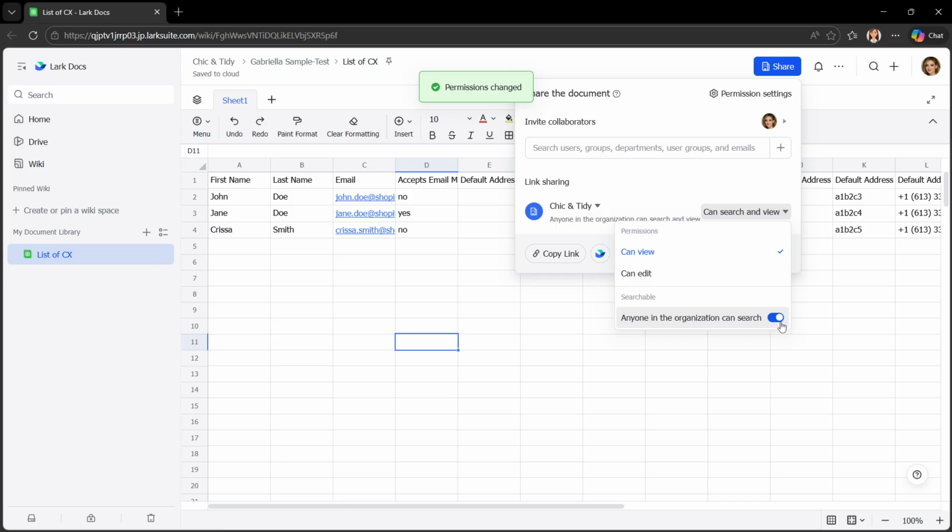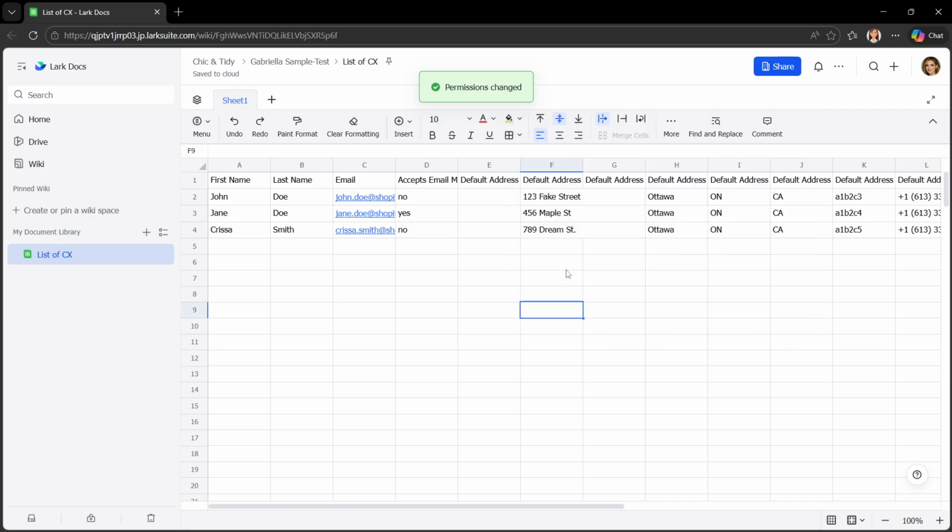If you select Can Edit, recipients can make changes directly in the document. This is ideal for collaboration, brainstorming, or team drafting. Remember, edits happen in real time, so choose this option only when you trust the people you're sharing with and want their input. If you're unsure, start with View Only. You can always switch to Can Edit later if needed.